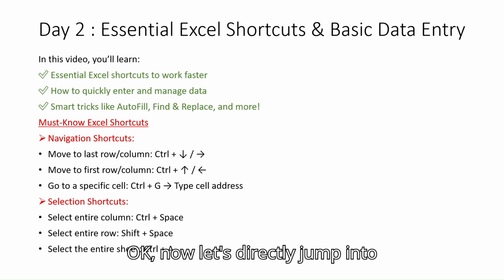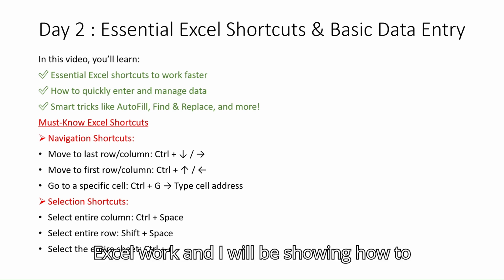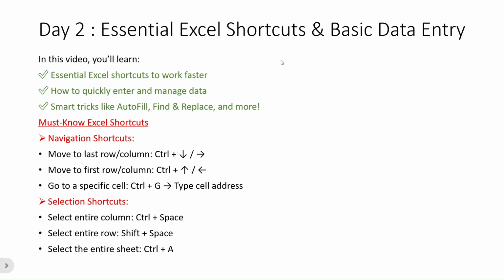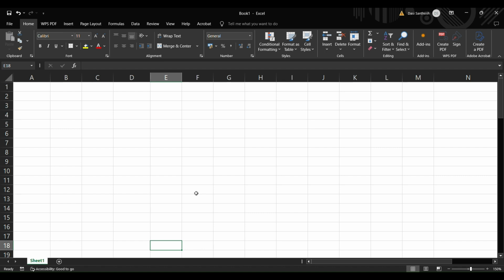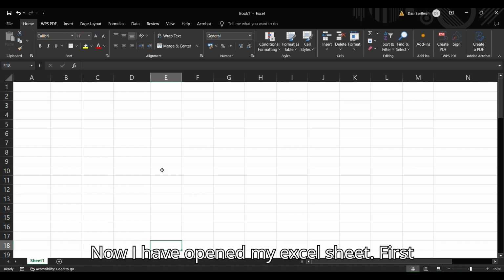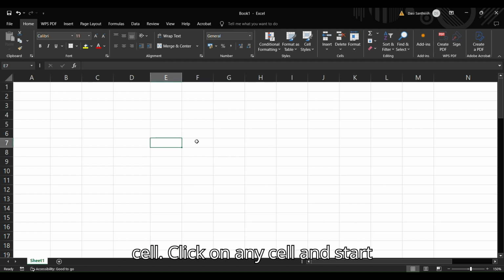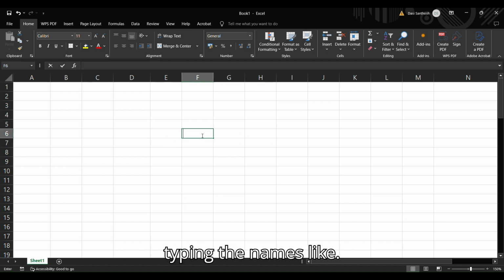Okay, now let's directly jump into Excel work, and I will be showing how to enter data and how to manage the data and some tricks. Now I have opened my Excel sheet. First let me show you how to enter data in a cell. Click on any cell and start typing the names.